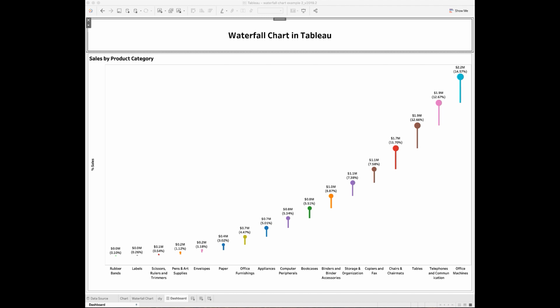Today I want to talk about the waterfall chart in Tableau. The waterfall chart is a useful way to visualize the progression towards an outcome by showing the contributions made by individual parts. The waterfall chart is useful especially when you have a few parts contributing to the same outcome and you would like to understand the performance of each part.